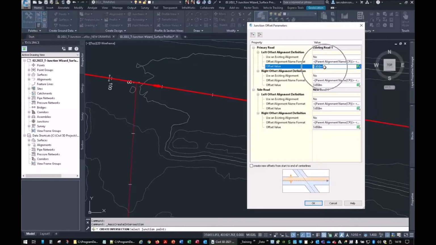Now, when I select it in here, first of all, it shows me which alignment it's talking about in the drawing. Brilliant. And it also shows me in this little window here what we're talking about. We're talking about this width here. If I click on Use Existing Alignment, it highlights the alignment. And of course, I don't have one, so I'm saying no. So the offset value for the main road, I'm going to leave at 3.65. But for the side road, I'm going to make this smaller, 2.75 and 2.75. So it's going to have a smaller road here.